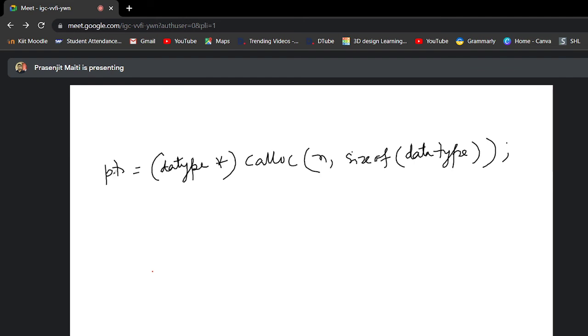For any variable, it is better to write pointer variable. Now tell me, how many parameters have we passed within the calloc function? Two parameters. One is the n value, another is the size of.